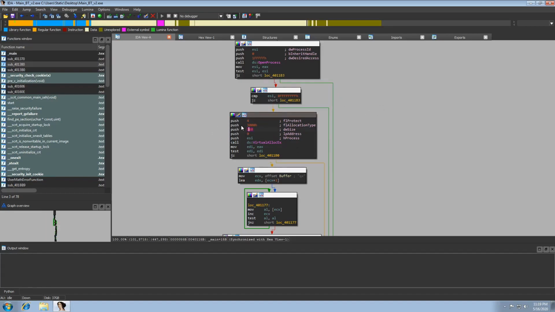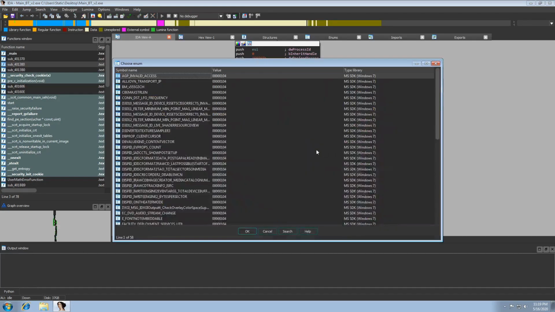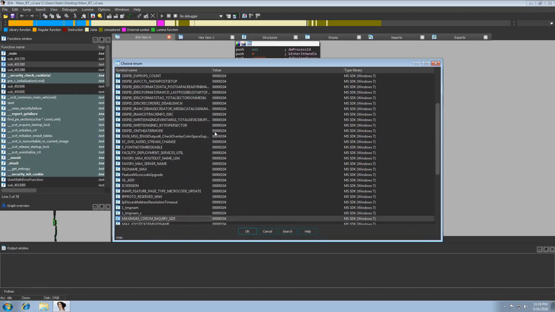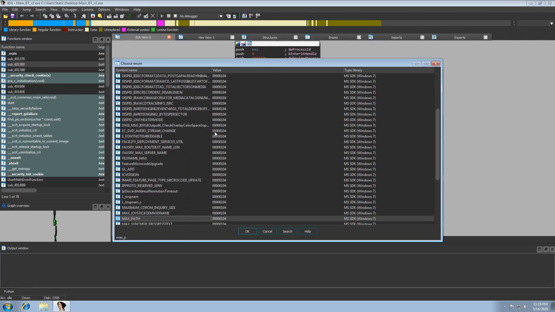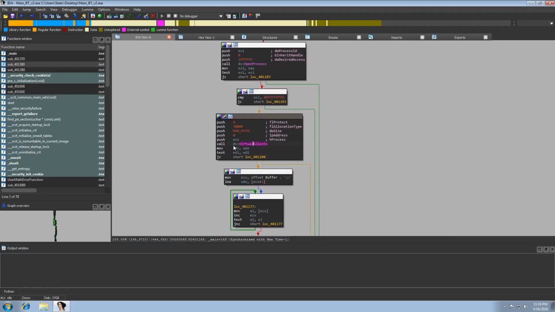So if we go ahead and press M, it will allow us to search for a standard enumeration. Click yes. Now if we type in MAX_PATH, we can see that the value is here. So it's going to be allocating a region of memory with the size max path. I believe this differs on different machines. So Windows XP has a smaller max path. I'm not too sure about that. But anyway, we know that it's allocating a size that is the max path size.